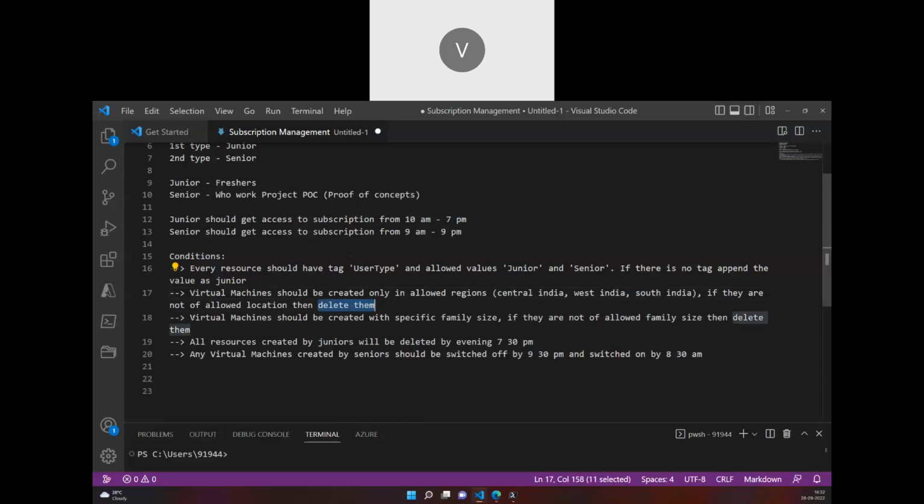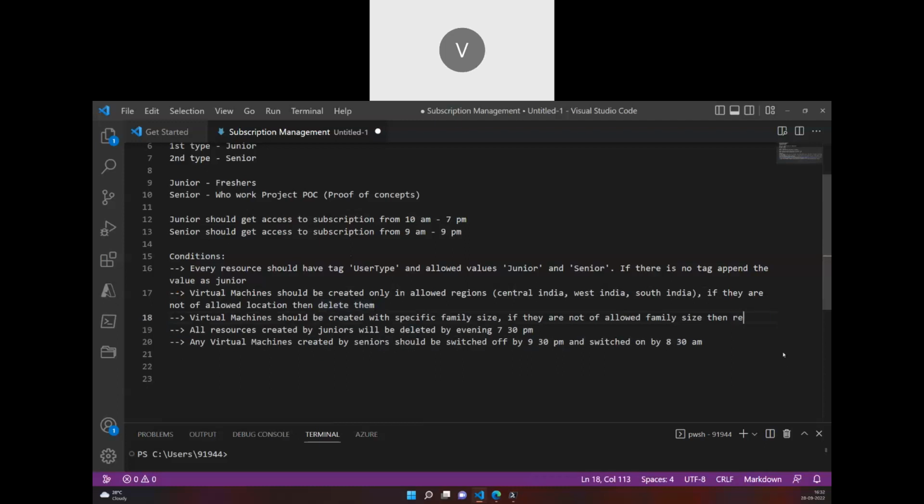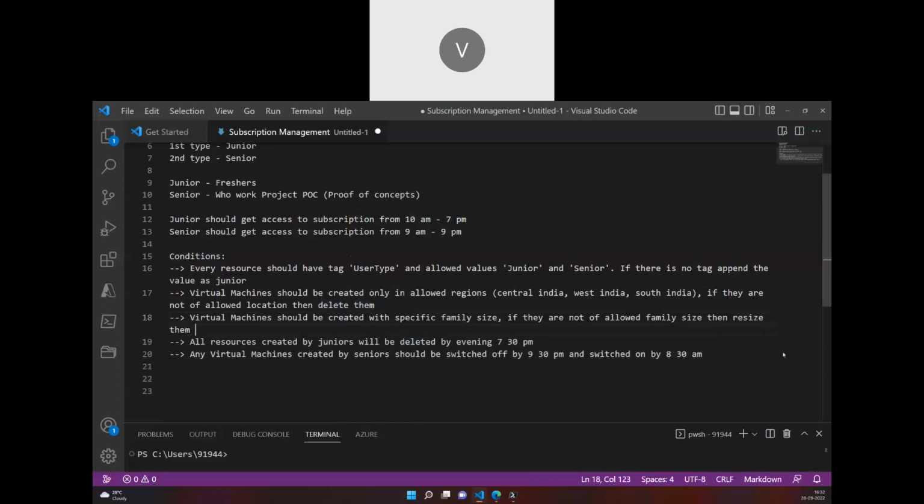And the other condition is that a virtual machine should be created with a specific family size. So when we are creating virtual machines, they should be of a specific family size. If they are not of a specific size, we will automatically resize them to the lowest approved family size. Let's keep it this way. So for whichever machines already exist, we are trying to delete them.